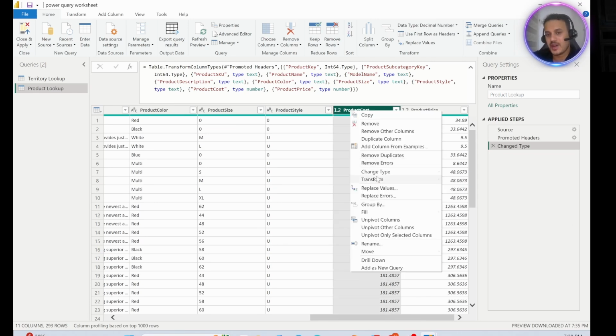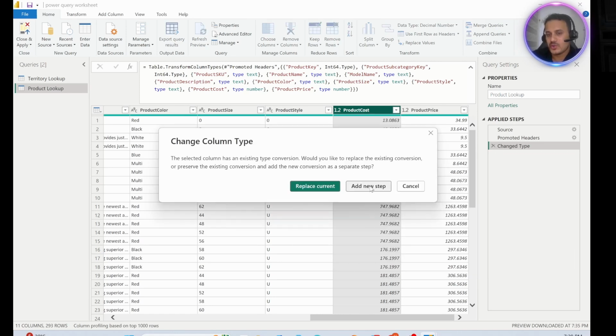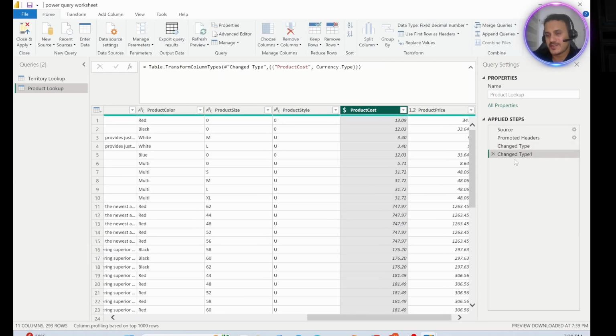So for a product, this is the cost. If you check the data type, go to change column, you see this decimal number. But if you need to be more accurate, this is supposed to be cost, so in dollars, you can change it to fixed decimal number. If you change it, you add a new step. You will have applied this new step from here, change type. You can right click and rename it. So this is change from number to dollar, for example. So you can understand, you changed this column from number to dollar sign.